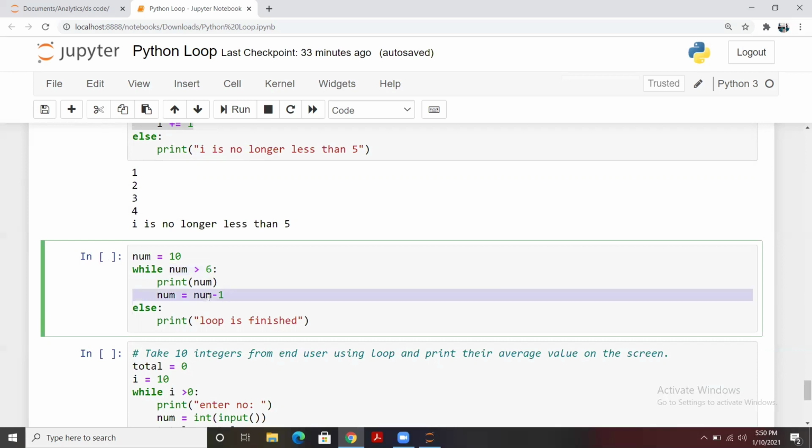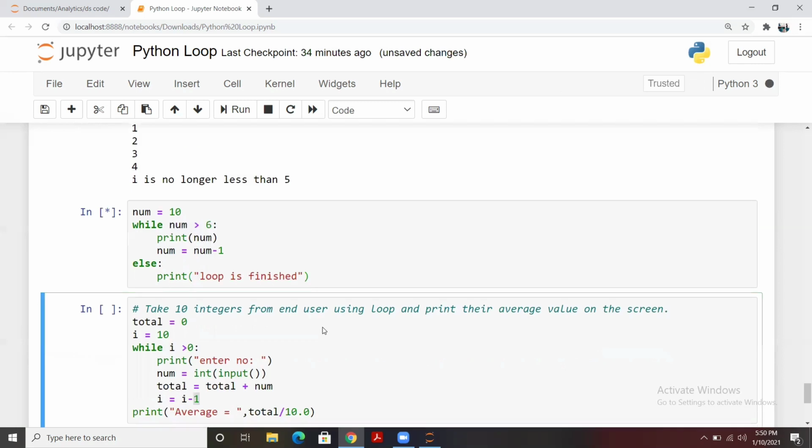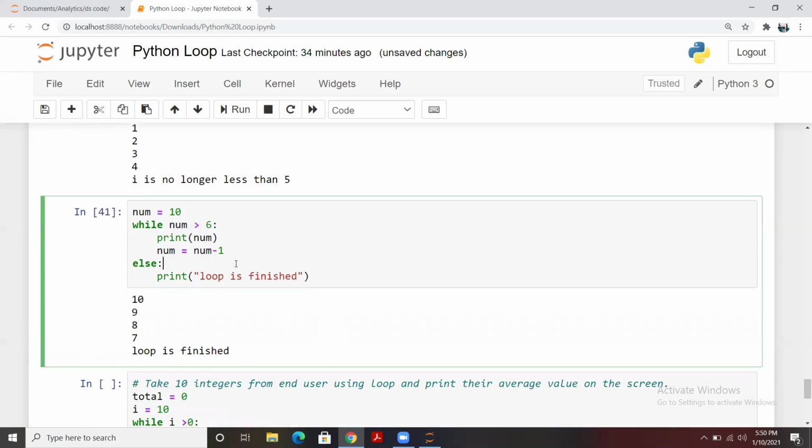I have used num minus 1. You can write it like num minus equals 1 as well. And this is your print statement. And you see, here it is.